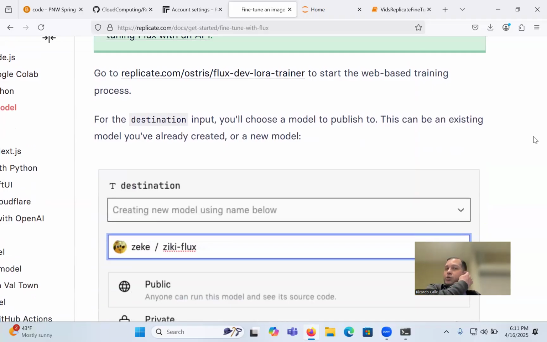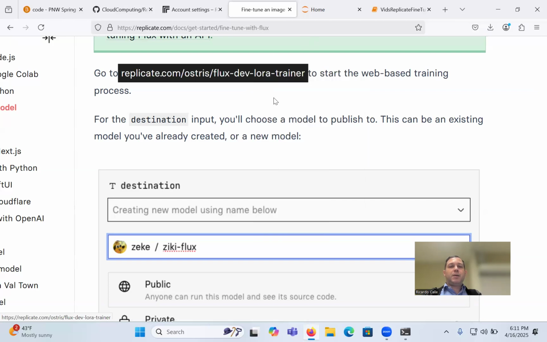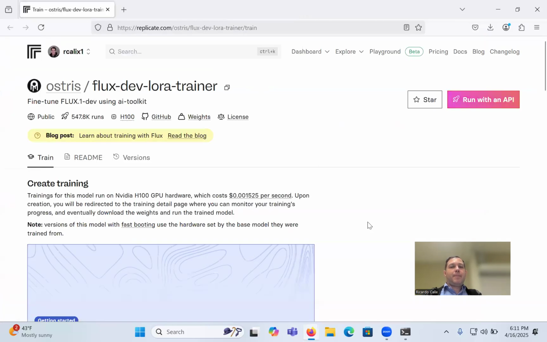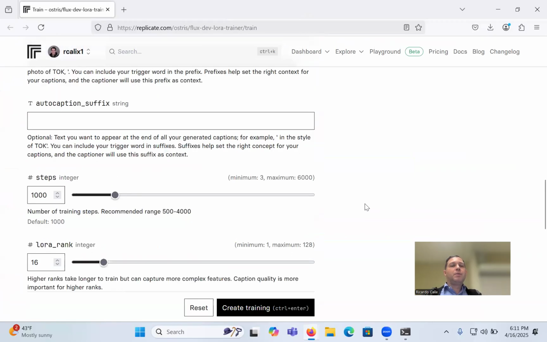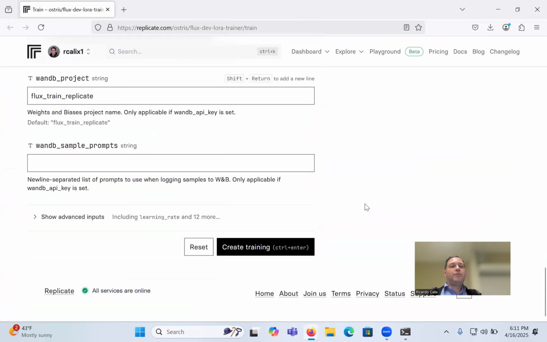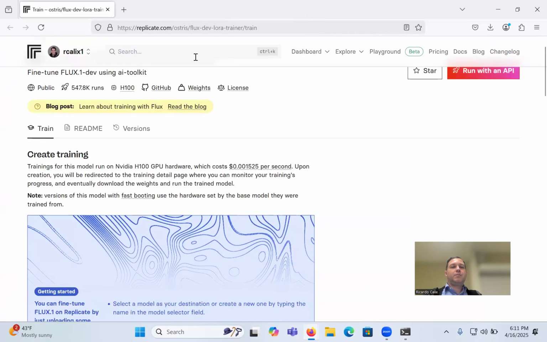So it says here, go to replicate.com, Flux Dev LoRa Trainer to start the web-based training process. We're going to click on that. Okay, so it's essentially something like this, a form where you fill in some data and so on. So let's keep reading through it though.